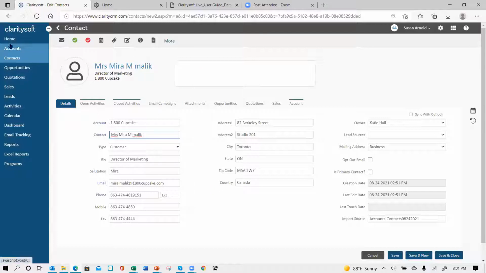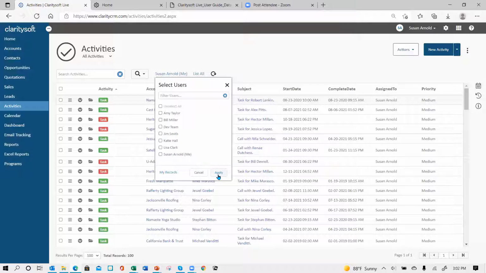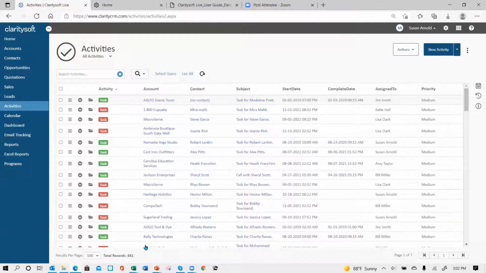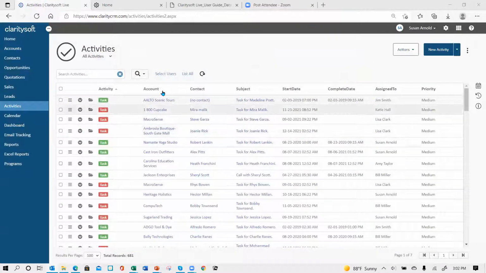So let me go back to my... Well, I can probably just go to activities and see what's there. So there are my activities. All my activities have come in, and these are the ones belonging to me. So I have 681 that came in. And there's my email. Hold on, I've got my email buried back here. It said it brought in 554, but I somehow have 681. I'm not quite sure how that occurred. I haven't figured that one out, but all my activities did come in. I didn't get any mismatches or anything like that.